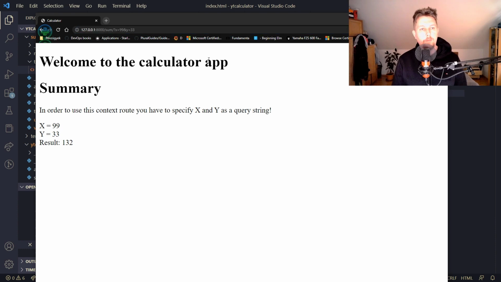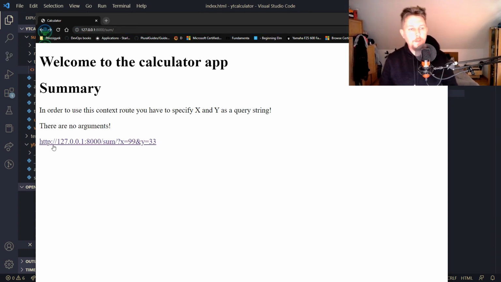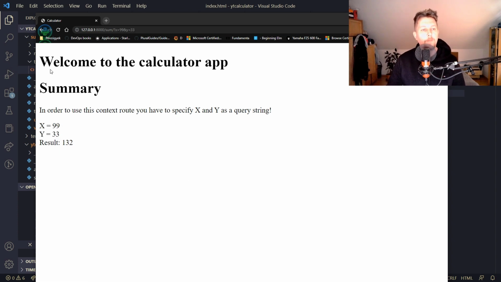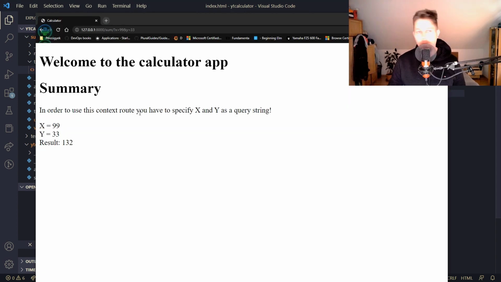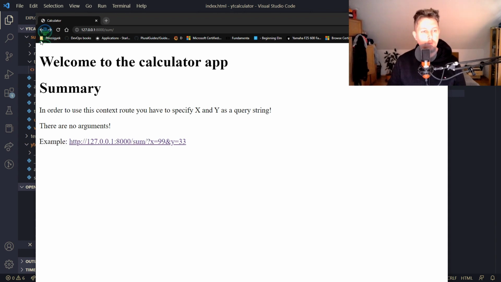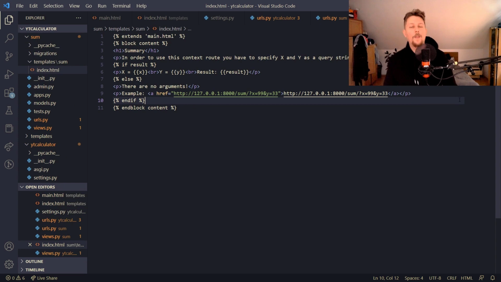So let's refresh it. If we go here, you can see that this is the example, and when there are no arguments we can see it, otherwise we can see the result. So let's call this example. Let's just make it a bit nicer. All right. So now basically the sum is working.